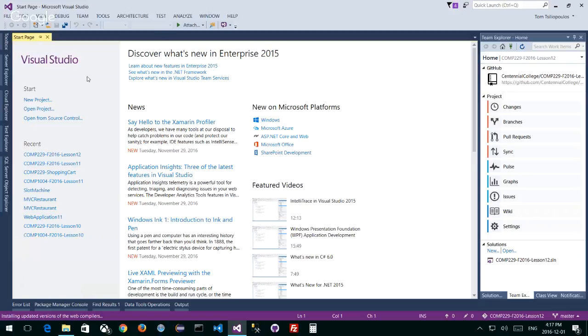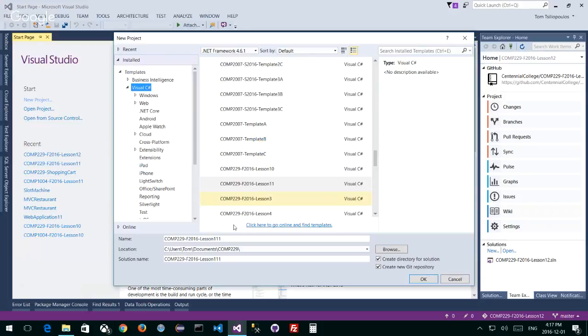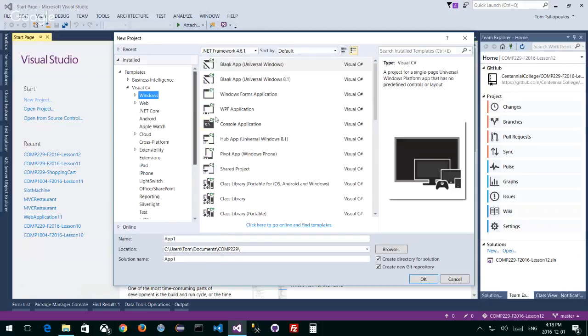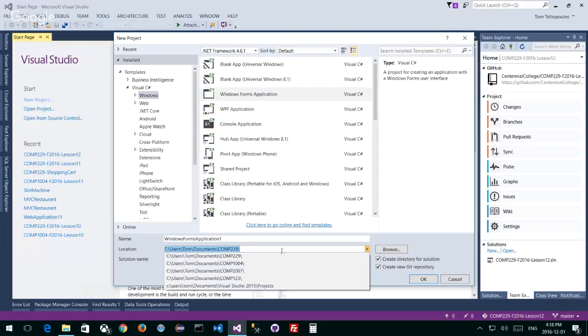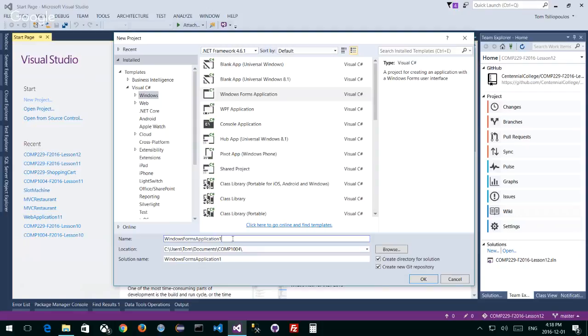Okay, so we're going to kick off a new project here. It's going to be brand new, and it's going to be a Windows Forms application, which we're going to put in the COMP1004 folder, and we're going to call this thing COMP1004 F2016 lesson 12.